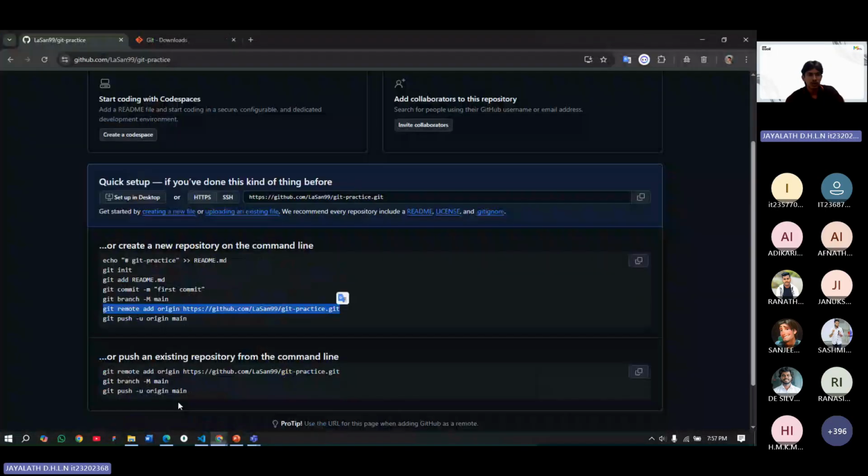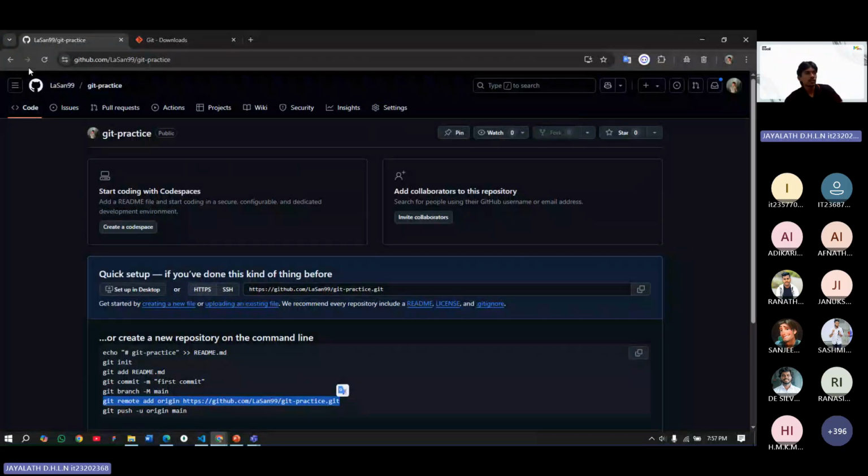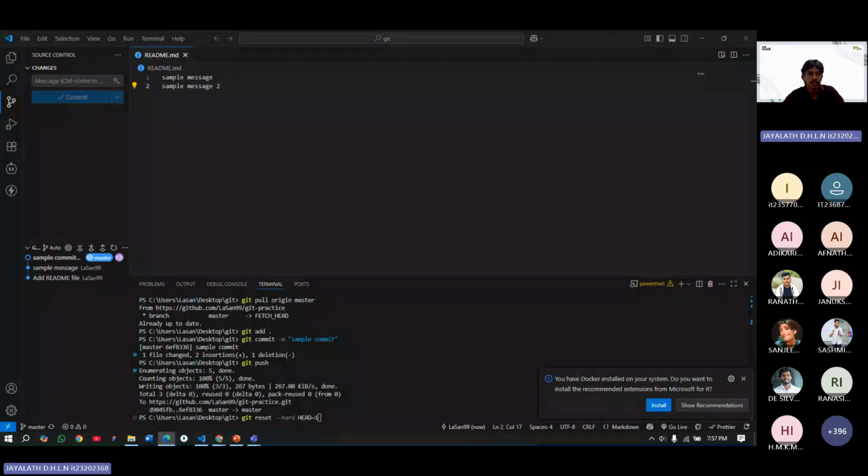Our next command is this one. By using this command, you can undo your last saved change completely. My last save is sample commit, so I'm going to undo it. I just press enter. Look at the changes.